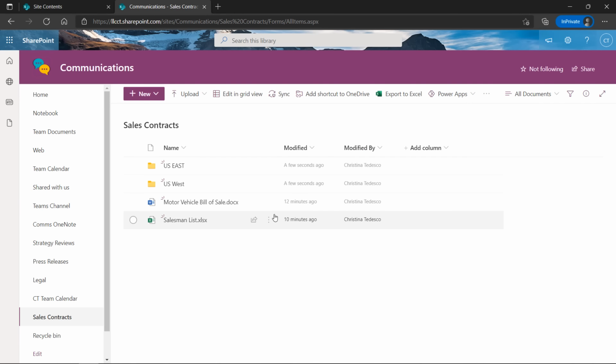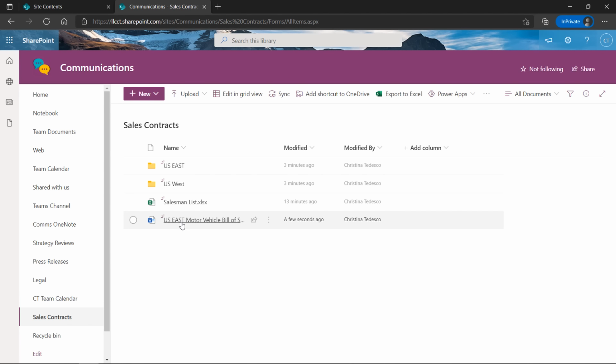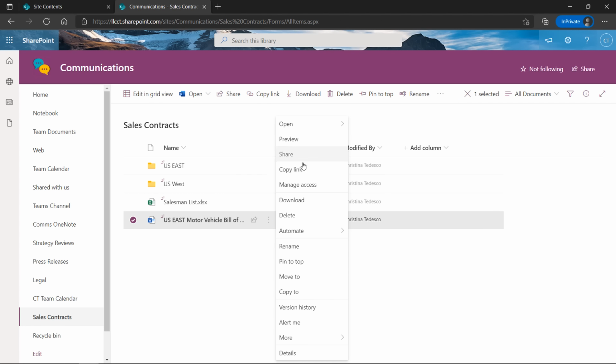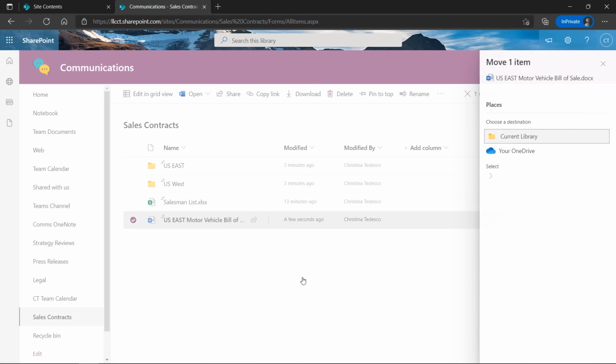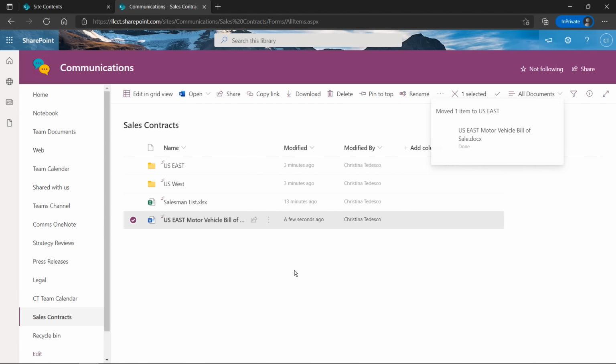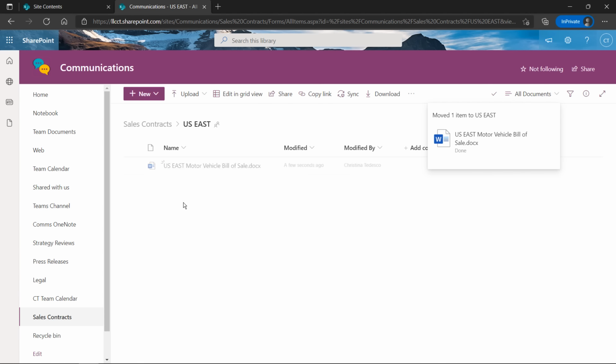I'm going to close this document here, and I can see here as I refresh in this view, I now have the new name that's showing, and I'm going to move it into my US East folder. So I'm going to click on my 3 buttons. I'm going to say move to, and I have quite a list of options here over on the right hand side for everything that I have access to. I want to stay in my current library, and I want to go in the US East folder, and I'm going to say move here. There it goes. Super simple.